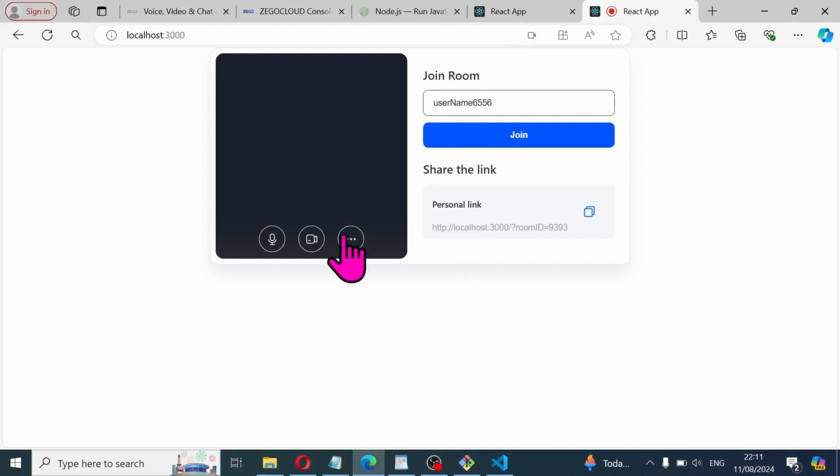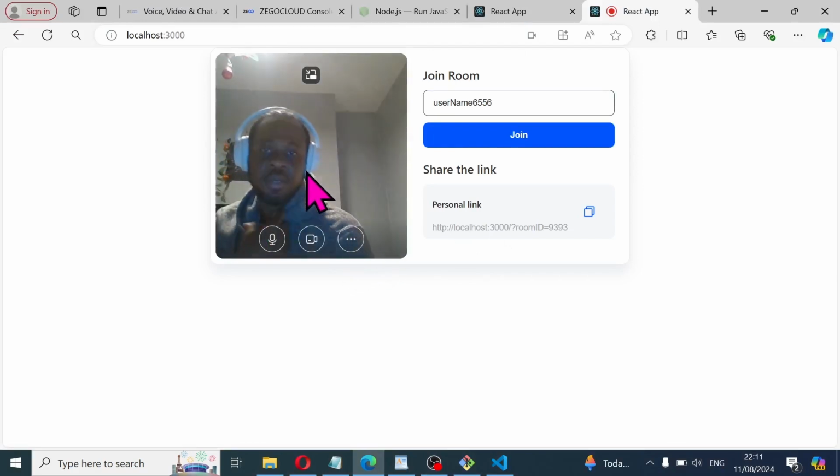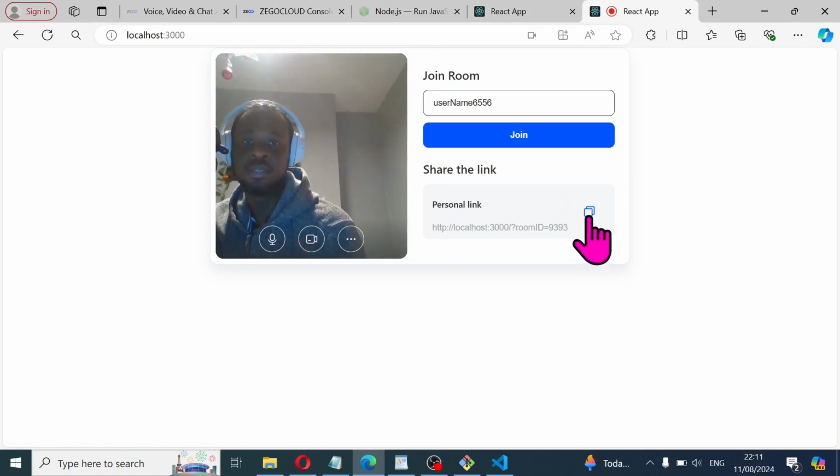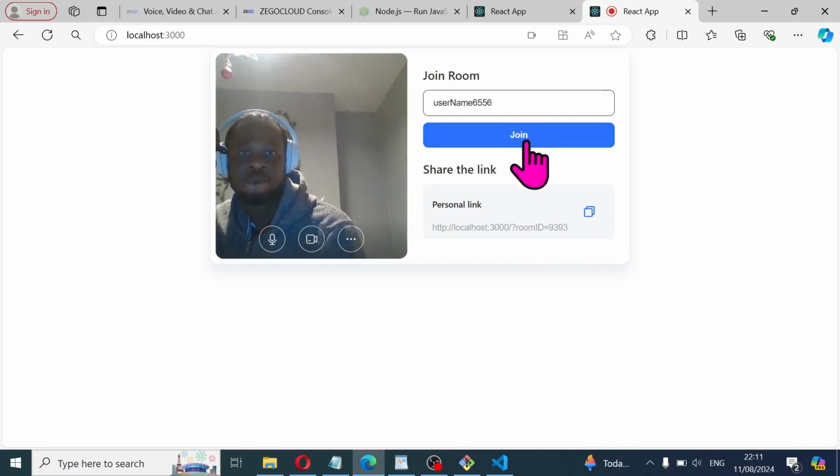Now once your server spins up, it's going to display your video screen, and then you can share this link with your friends or with your colleagues. Others can also join the group call.